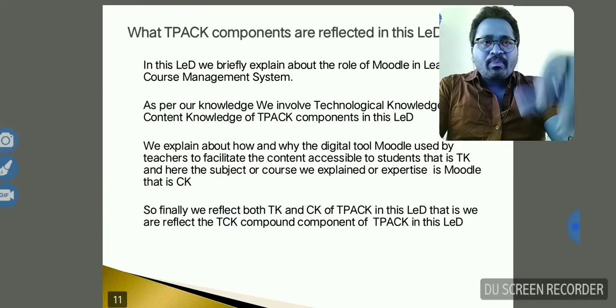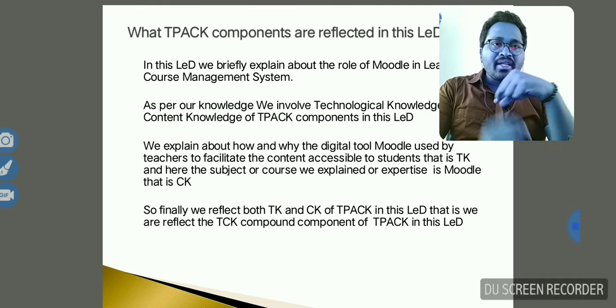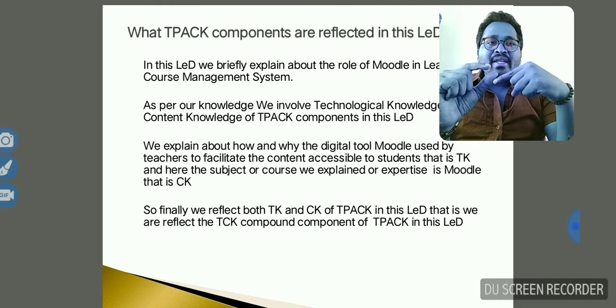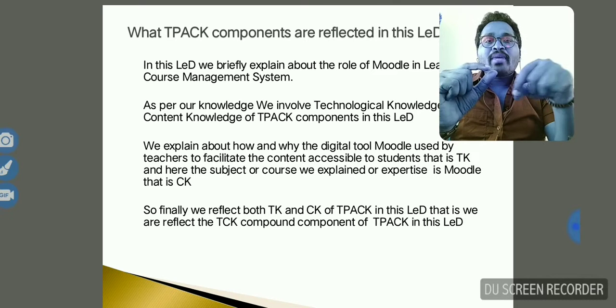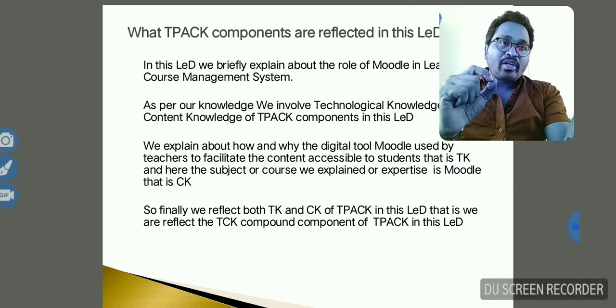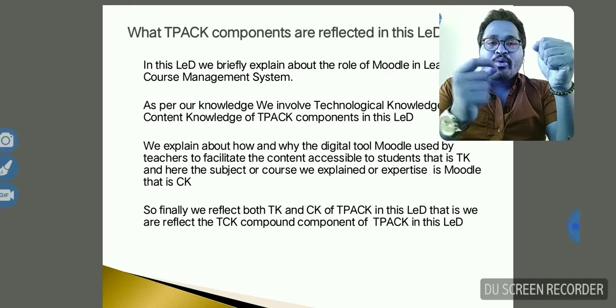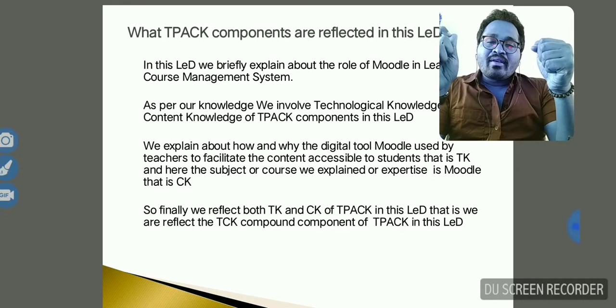So here I explained about Moodle. Here my content is Moodle. So the content is Moodle, and I explain about the technology. Basically, Moodle is a tool. I explain about the technological tool. That means it belongs to the technological knowledge of the TPACK component, and whatever about Moodle I explained in this video is with respect to the tool itself. The content is also the tool itself.